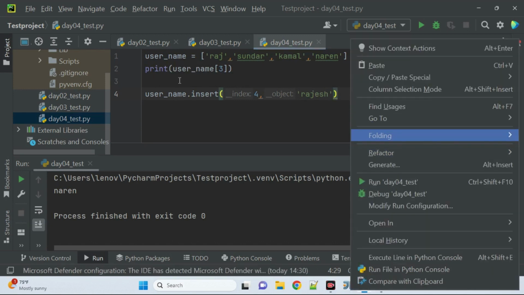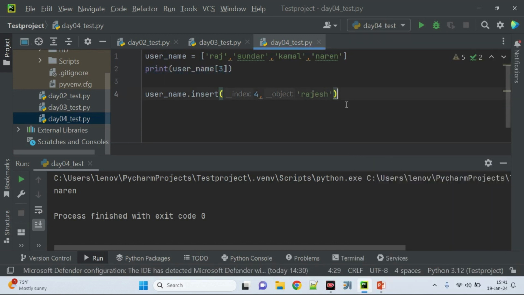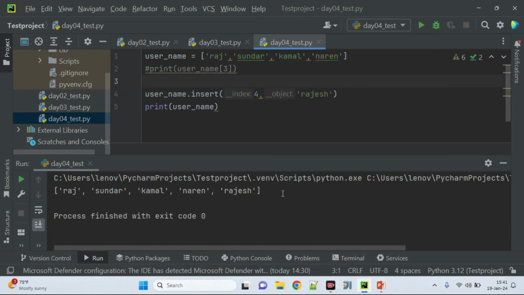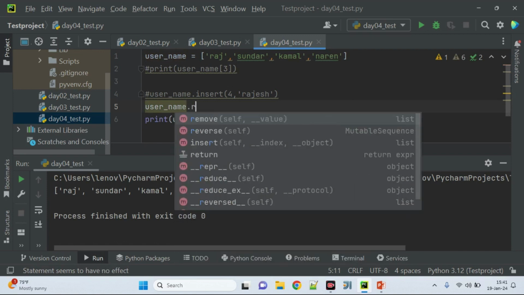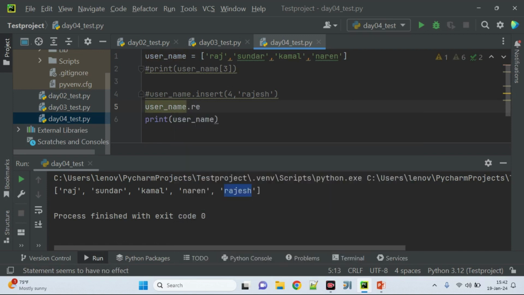I will print this, and I don't want the earlier print here, so I will make it a comment. Let's run this. Fantastic, you can see the new value Rajesh at index number 4. This is how you can do it, guys. It's very simple. Now I'm just going to remove one item here. How can I do it? Username dot remove. You should use a function called remove for this. Don't use delete, because we don't have that particular function for removing. Please use only remove. I will just give the 3rd position.